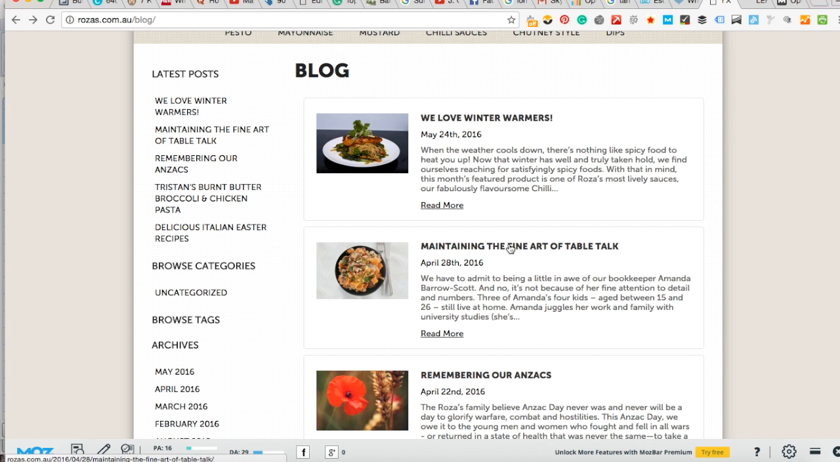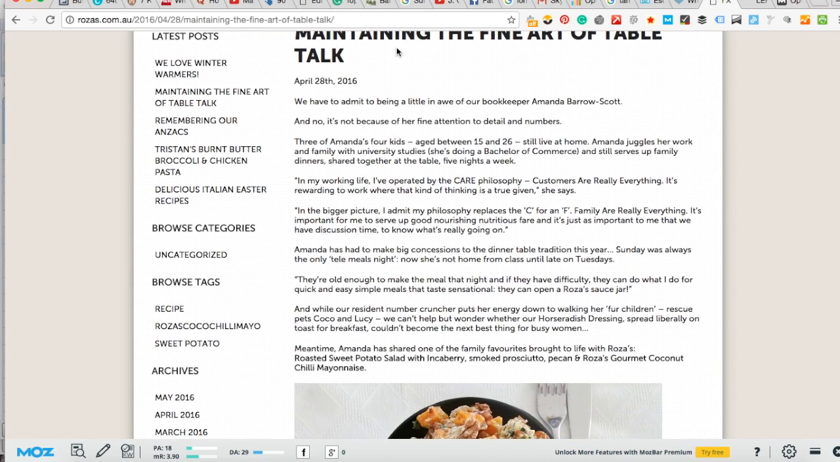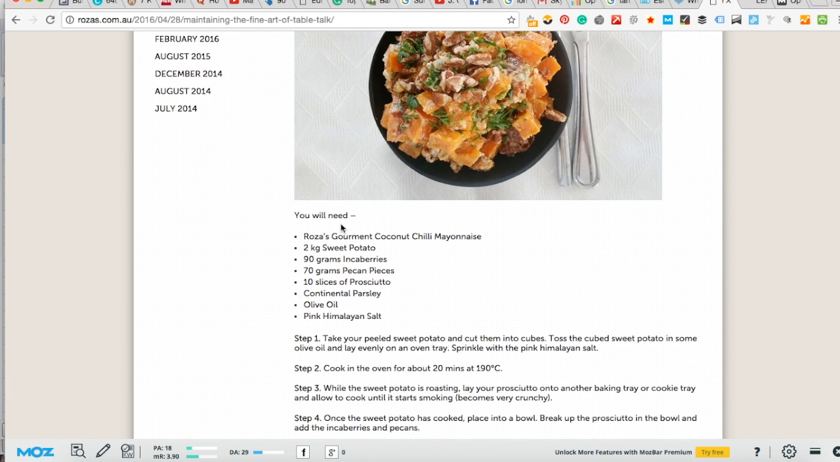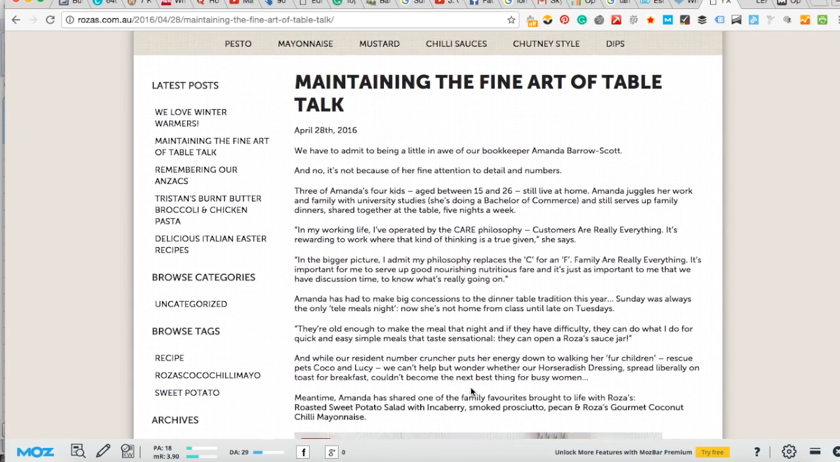So maintaining the fine art of table talk. So again, there's no featured image here. The good thing though is they've got an image here, which is what people look for, and they've got the recipes here. Now, with the recipes, you need to know where your audience is, and then give the audience exactly what it is that they want.